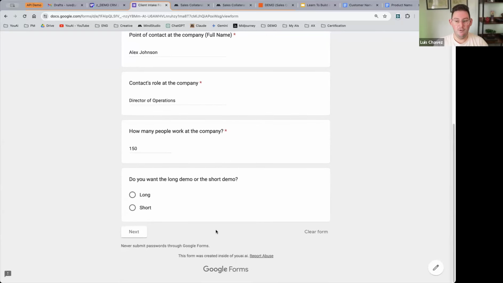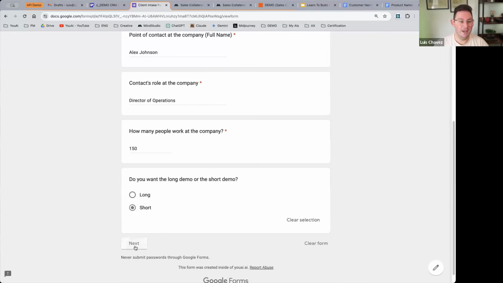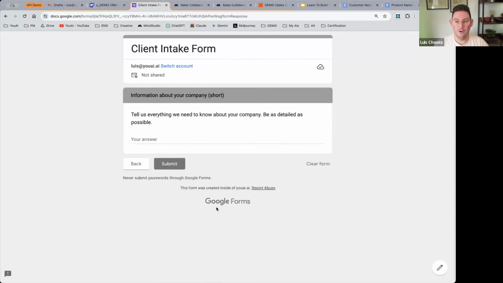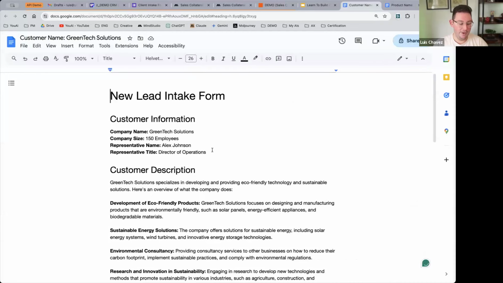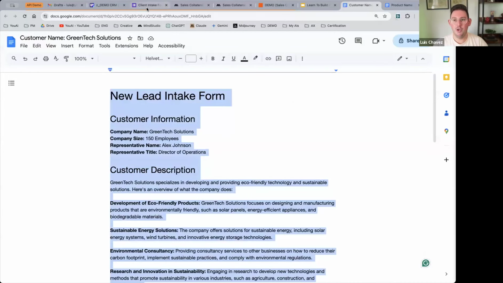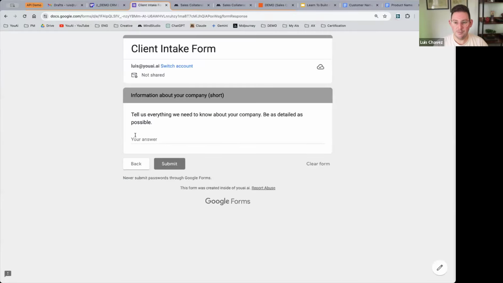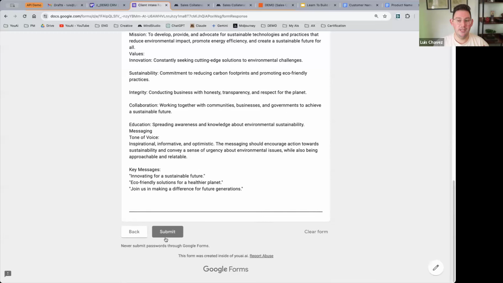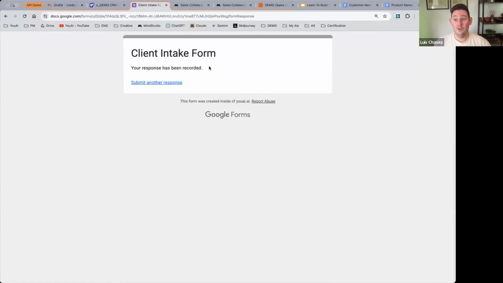This client intake form can go on and on. For the purposes of this demo, I included an option to allow this to be a very short client intake form. After the client is done filling out, they will have filled out all of the essential information so that you can have enough information to qualify this lead. So let's assume that they've filled out this entire client intake form.